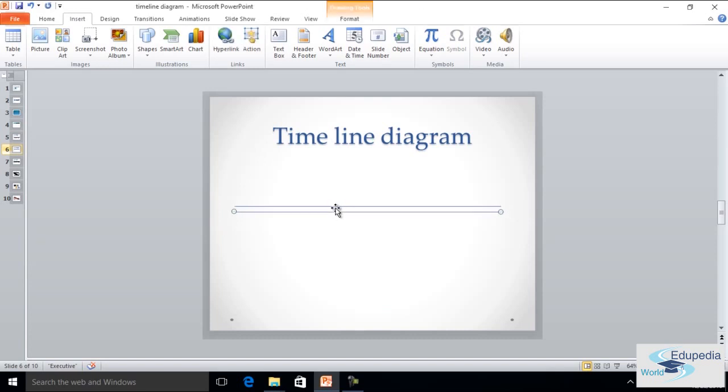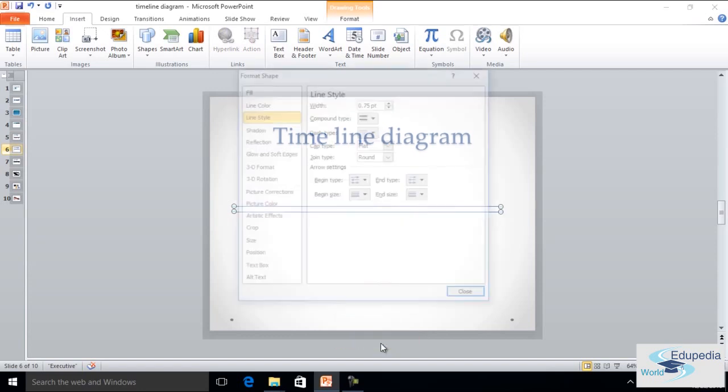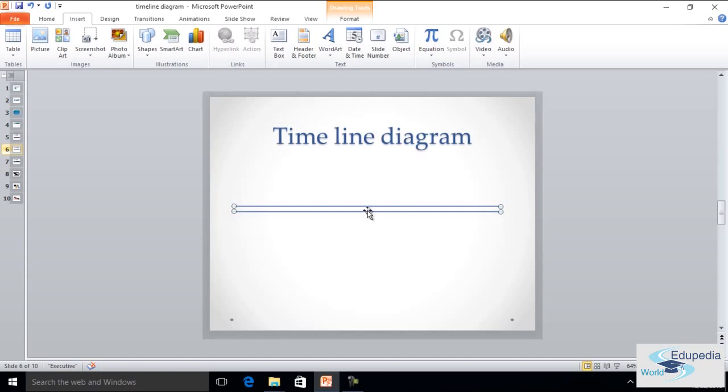I'll duplicate this. If you want, you can change the thickness of the line. You can make them thick. You need to right click on the object after selecting it and then select Format Object, and you can increase or decrease the thickness. We are in the line style and width. I'm selecting 2 here, 2 points. So this is how it looks now.